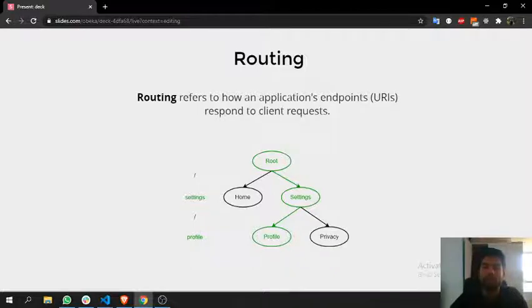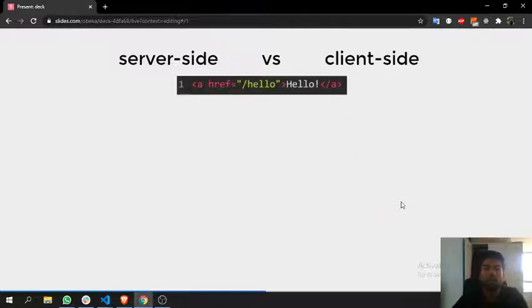Let's say we have a navbar, and in the navbar we have a home menu and also settings. When we click on settings, we will go to the endpoint of settings, and this is about routing, and we are getting the settings page. And then when we click on profile under the settings page, we are directed to the profile page. So what are the differences between server-side routing versus client-side routing?